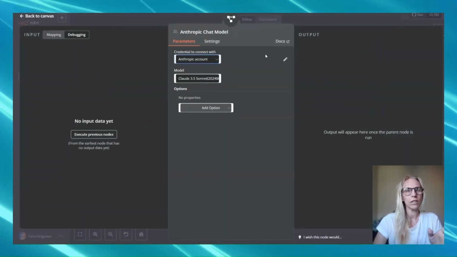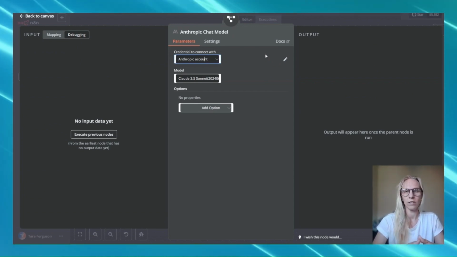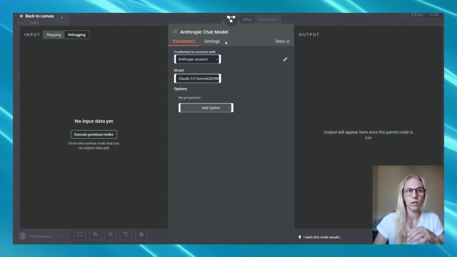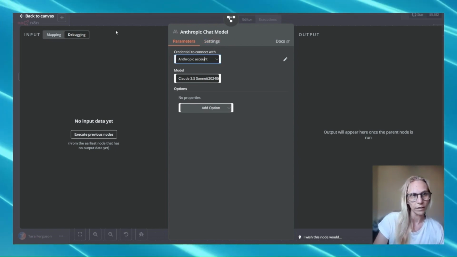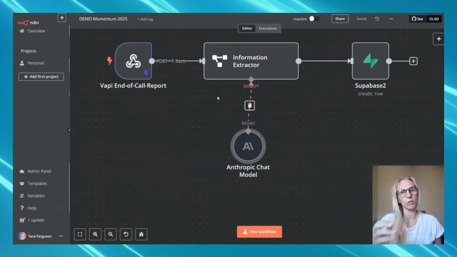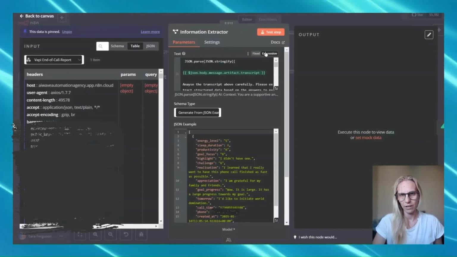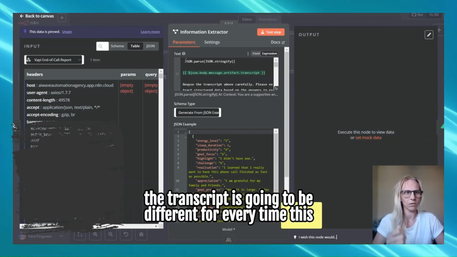You can use ChatGPT 4.0. I believe it will be able to handle this. And of course, you can also use an Omni 1 model as well. So you've got a lot of options with great LLMs that can handle this. And I know that it can handle this because this is a pretty simple prompt. So here is the prompt up here, and we have it as an expression because the transcript is going to be different every time this workflow runs.